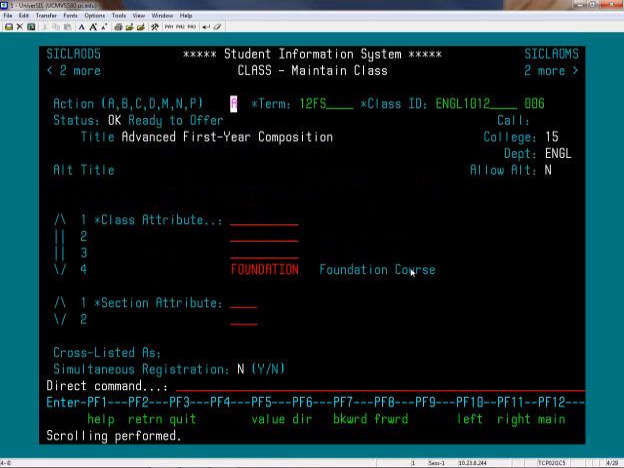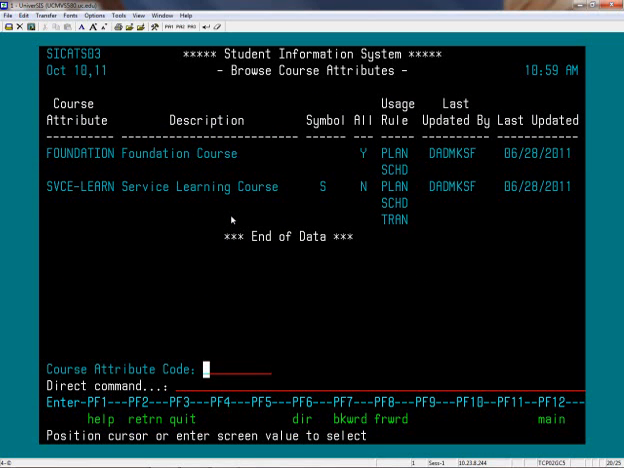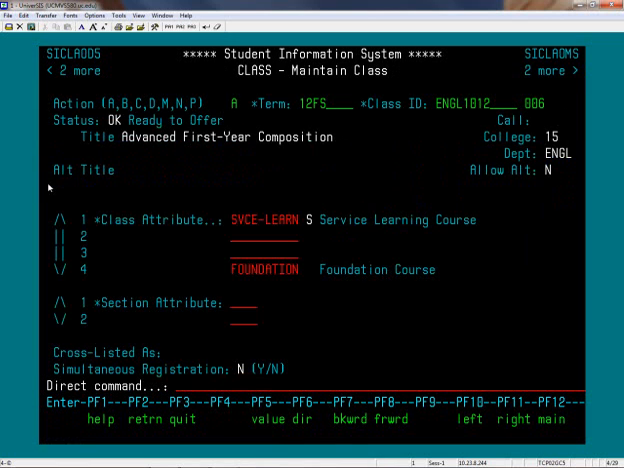Class attributes. Place your cursor in the class attribute field. Press F5. This is the pool of attributes that have been approved for this class. Attributes with all equal Y will automatically be assigned to all sections. That's here. Select an attribute appropriate to this class section by placing the cursor on that attribute. So we're going to place the cursor on Service Learning. We're going to highlight this and press the Enter key. As you can see, Service Learning automatically populated the class attribute field.